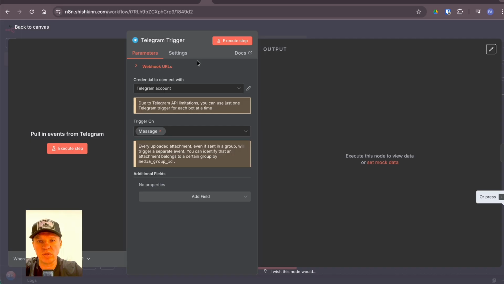The purpose of this node is to listen to your Telegram bot, which you can create in 10 seconds with the BotFather Telegram bot. You go into BotFather, set up your account, it gives you your key, and the key is your password for the future.